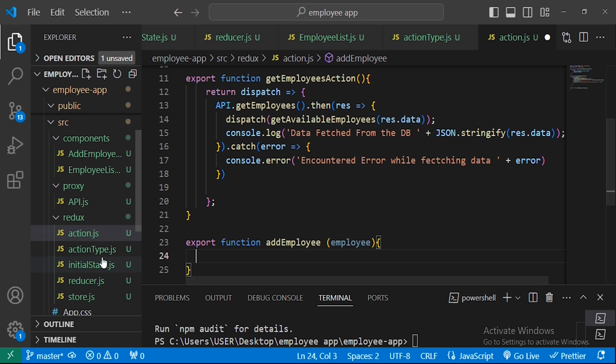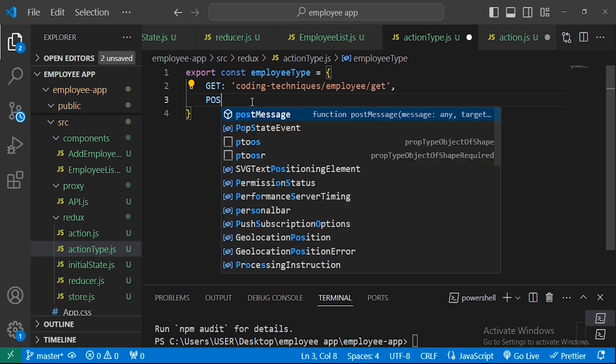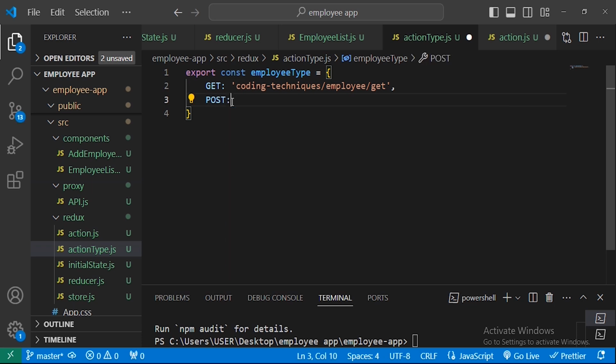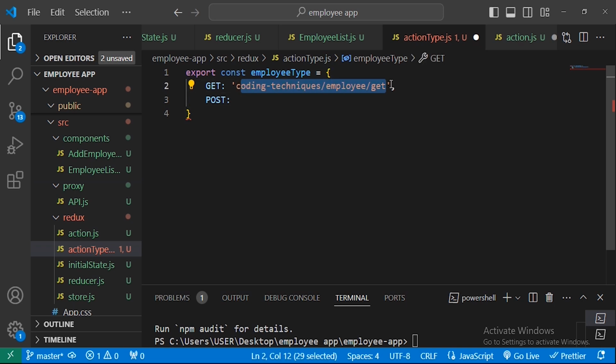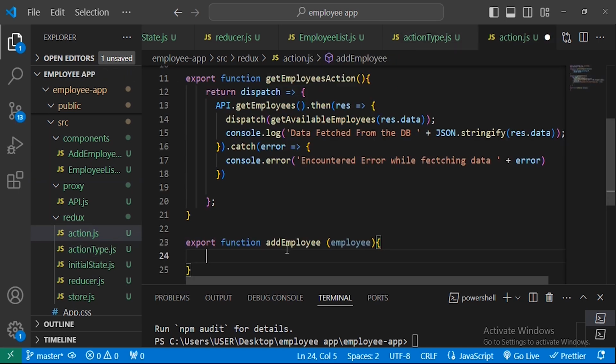Okay, before having this we will go to the action type. Here remember we have only the get. Now we will need one for post. So we'll name this post, and then let's have a string like this. To differentiate this, we just need to change this get with post. Okay, save the changes and then go back to the action.js.